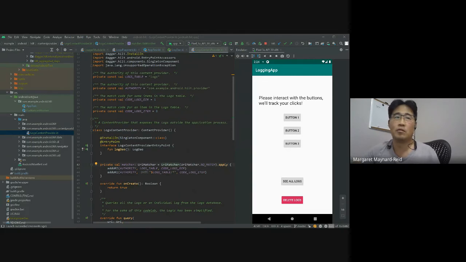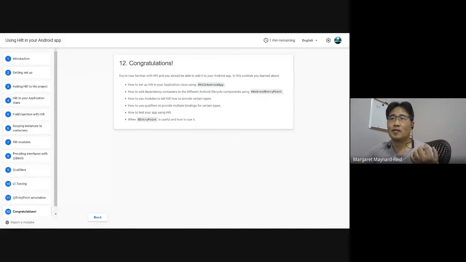So you learned how to set up your app by just annotating your app with the HiltAndroidApp class, and you also know how to use AndroidEntryPoint, and then use modules to tell Hilt how to provide things, and use qualifiers to specify which instance or which type you want in a certain situation. With that, that's the end of this collab.